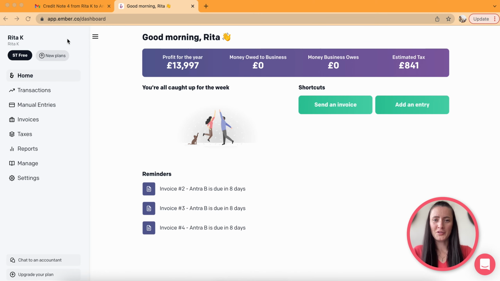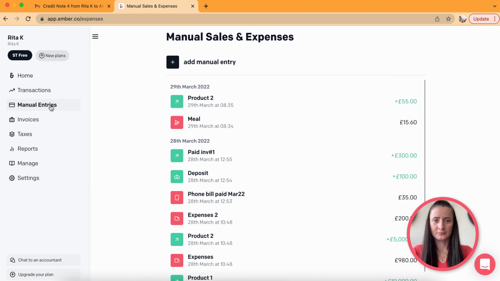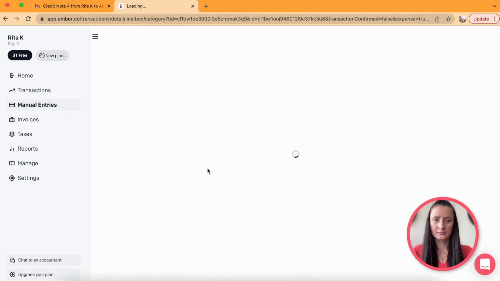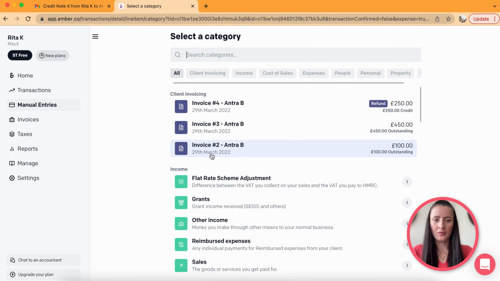How to mark customer invoices as paid. To do so, you need to go to Manual Entries, Add Manual Entry, a sale, click on a sale, and here we go, all invoices.